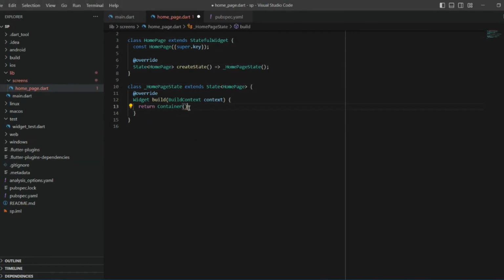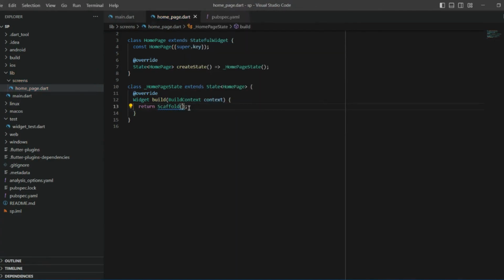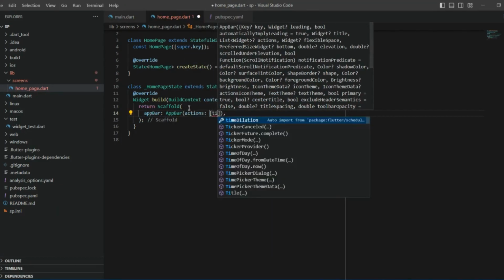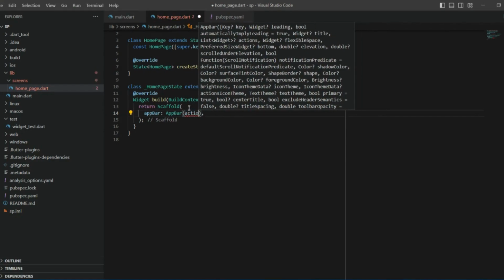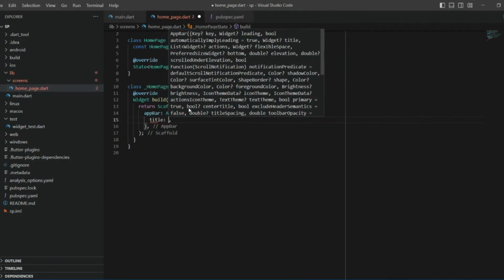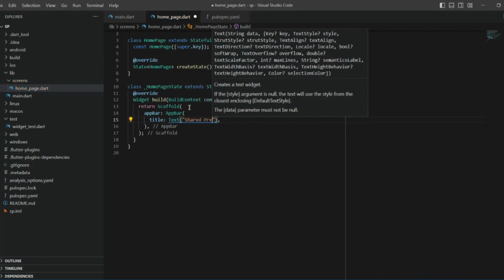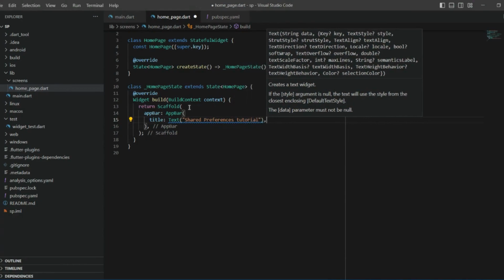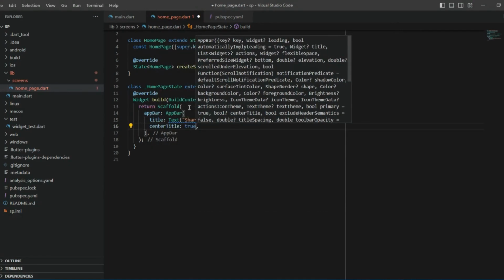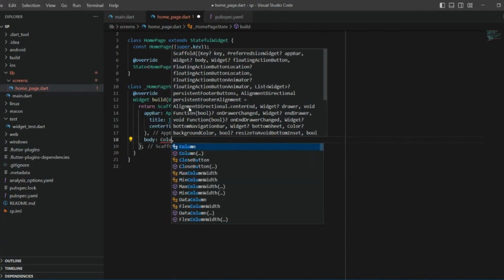Now I will remove the container and write Scaffold, appBar, title. Title is Text, Shared Preferences Tutorial. I will center it. Now body: Column.